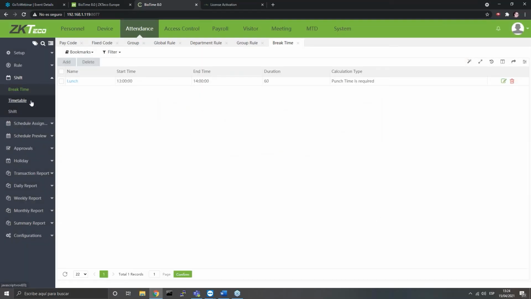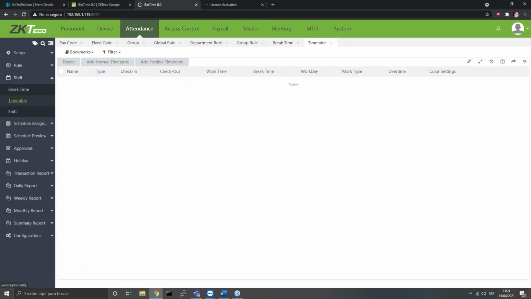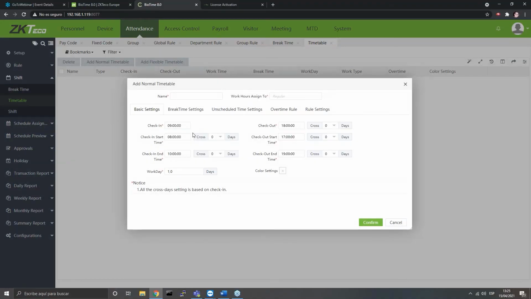So I created already the break. Now I'm going to create the timetable, sorry. I have the option to create a normal timetable or a flexible one. The difference is that in the normal timetable, I have a start time and an end time, and if I don't abide by these times, I would have late ins, early outs, and everything. With a flexible timetable, I just need to complete some amount of work, maybe 8 hours, but it doesn't matter when these hours are done. I'm going to create a normal timetable.